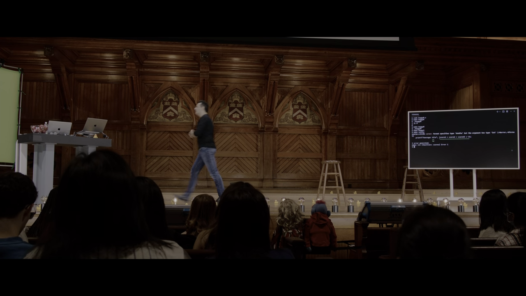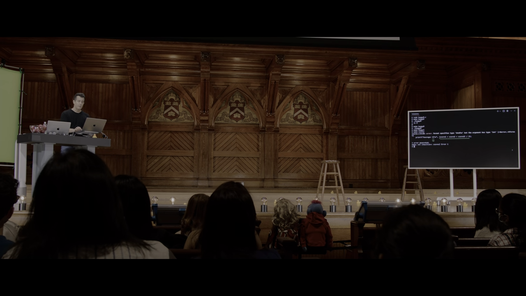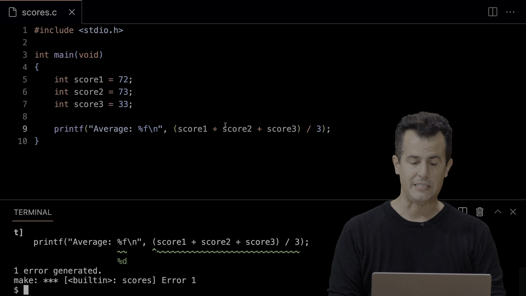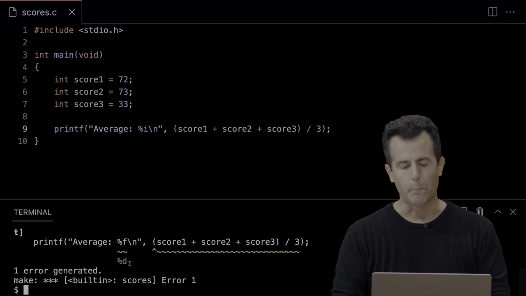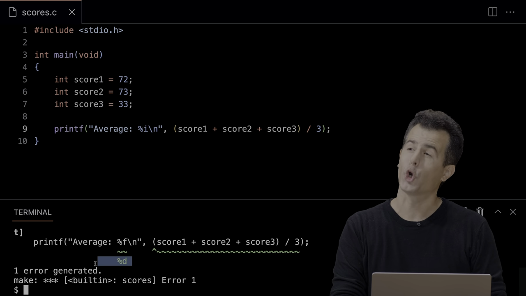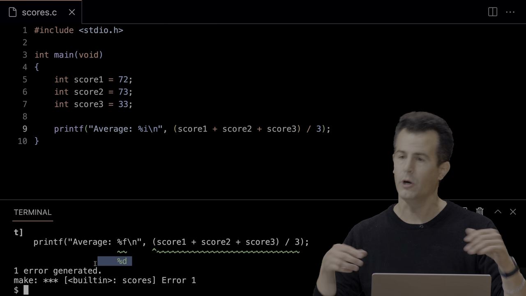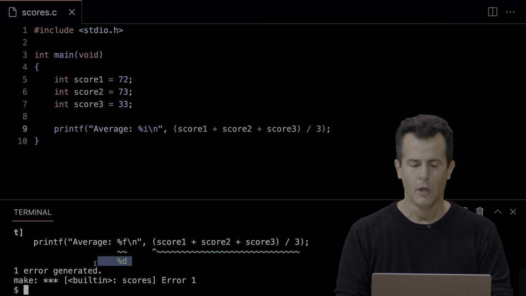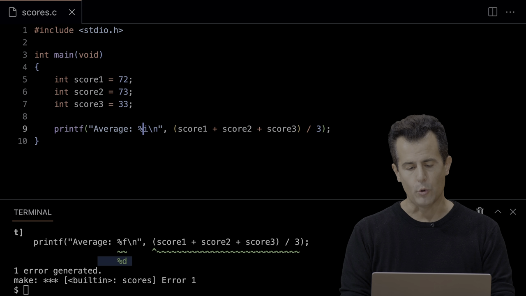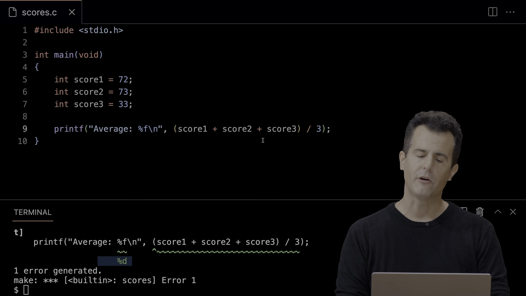So there's going to be different ways of solving this. One way would be to just ignore the problem, like I originally did, and just go back to %i. Or as an aside, %d is often an alternative to %i for a decimal number. But we use %i because it sounds like int. So %i is fine here too. But I don't want to just avoid the problem. I want to actually display a floating point value. So how can I fix this?